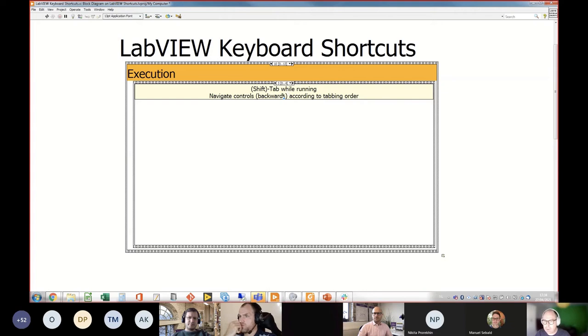Now, if you're wiring, you can click a wire segment, and it will select it. If you double-click it, it will select it till the next node. If you triple-click it, it will select the entire branch.